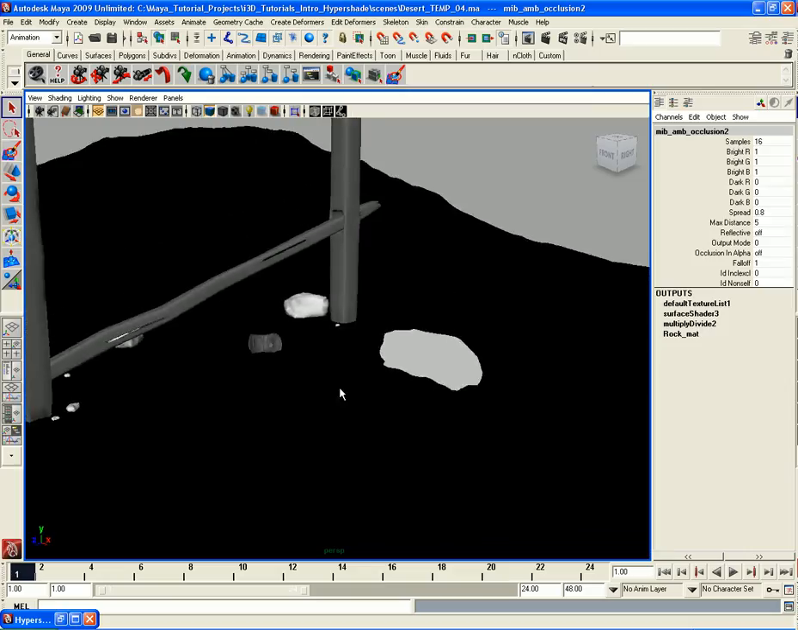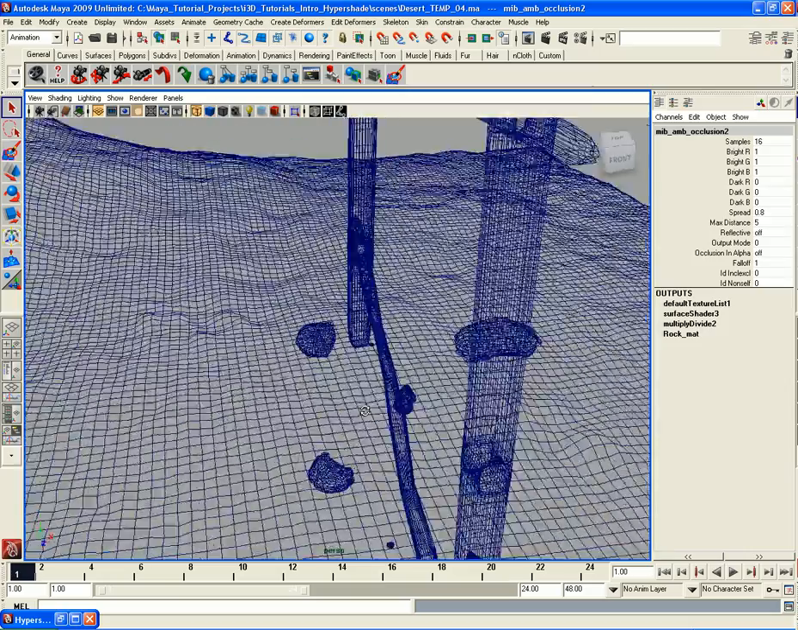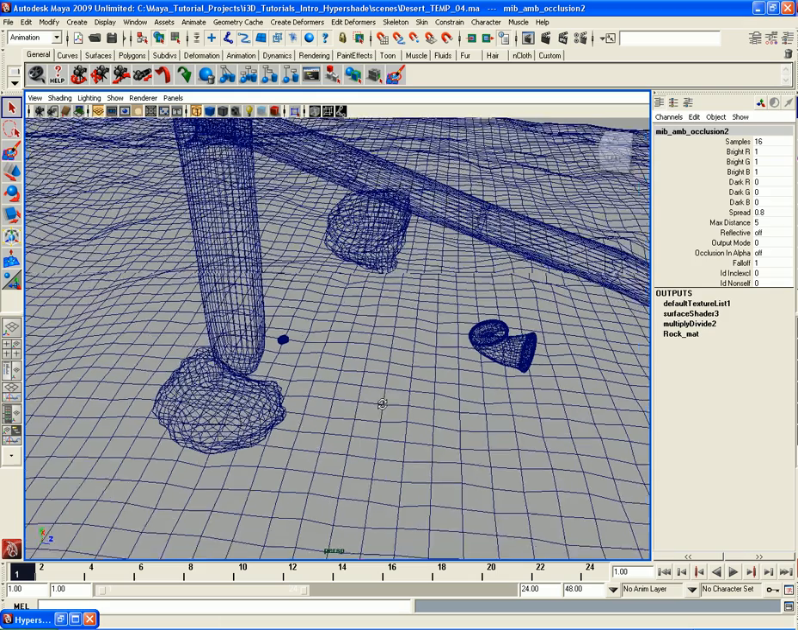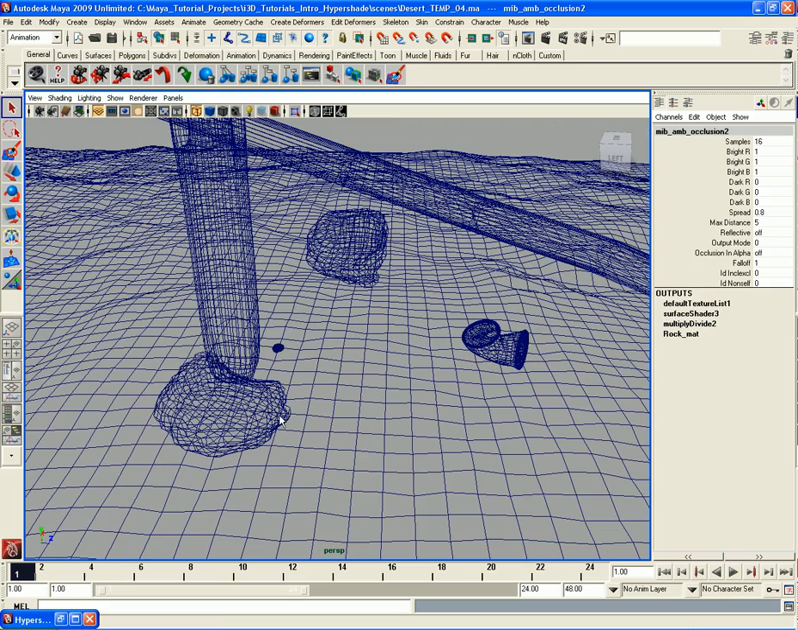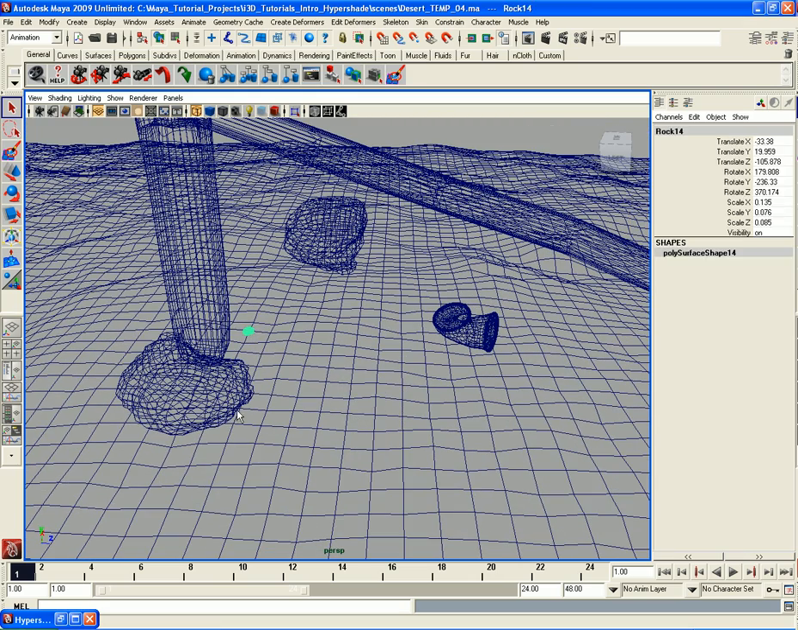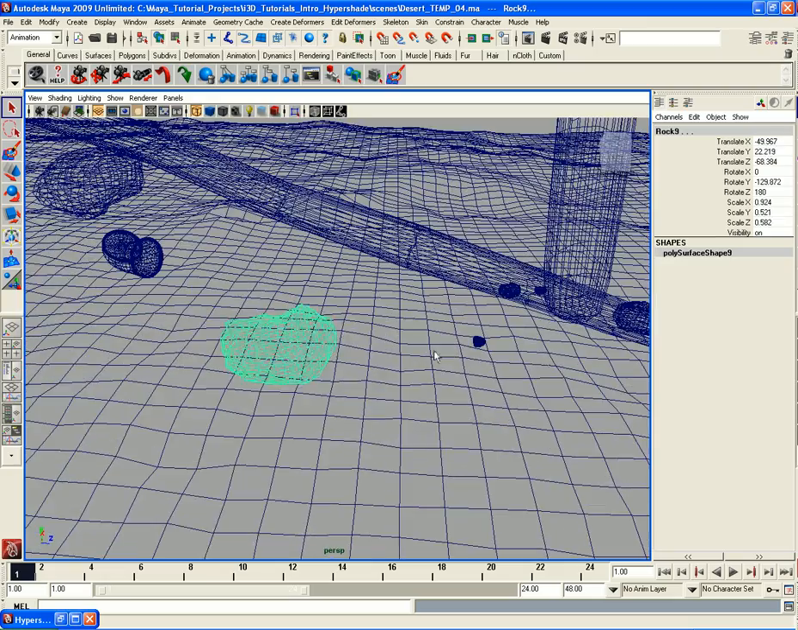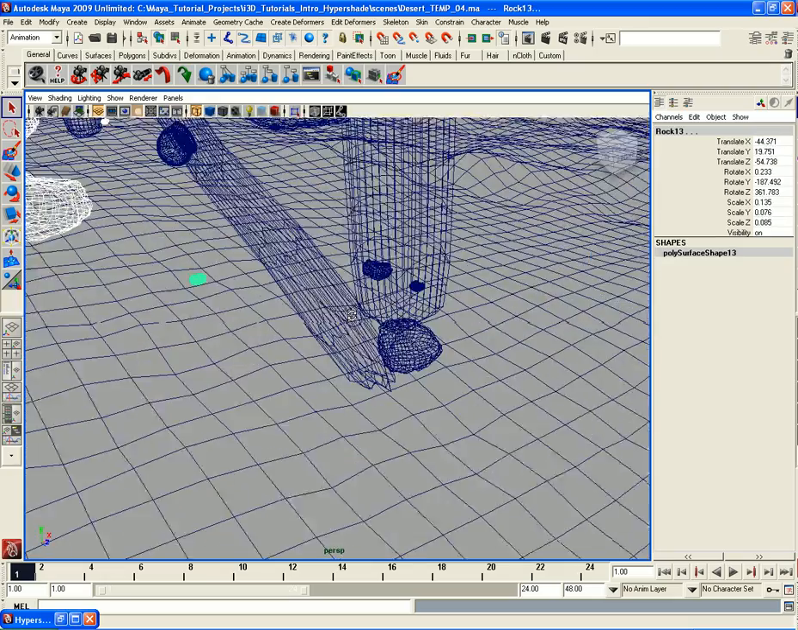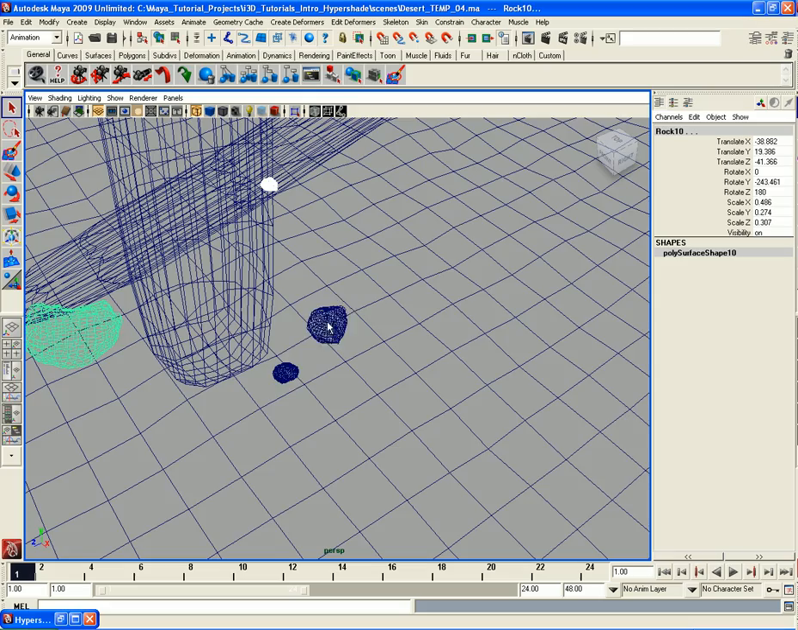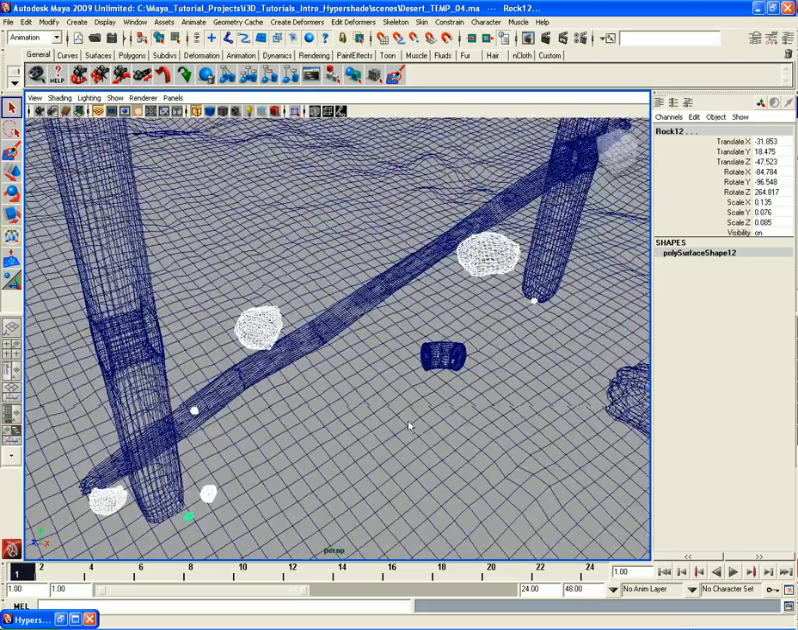And what I'm going to do is switch to wireframe view by hitting 4 on the keyboard. And basically, I have to give that rock material to all the other rocks in my scene. So it's pretty easy. I'll just go in here and start selecting all these little rocks and pebbles and things like that. There's not that many, so there we go.